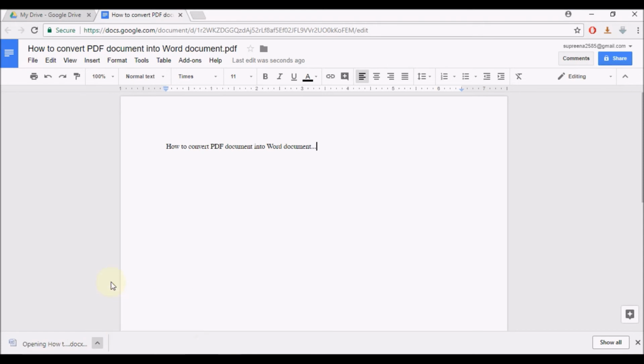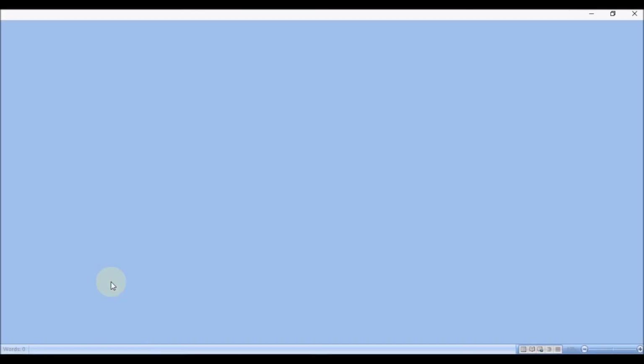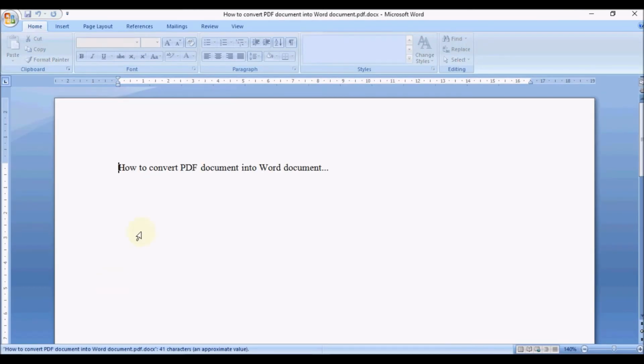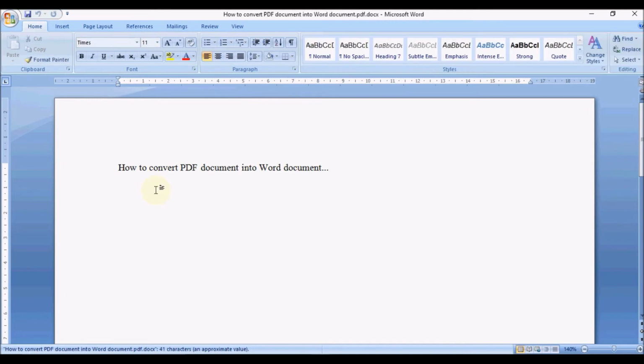And if I open this, as you can see, Microsoft Word has actually opened this file. So I have converted the PDF document or file into a Word document or file. So that's how you can easily convert a PDF document into a Word document.